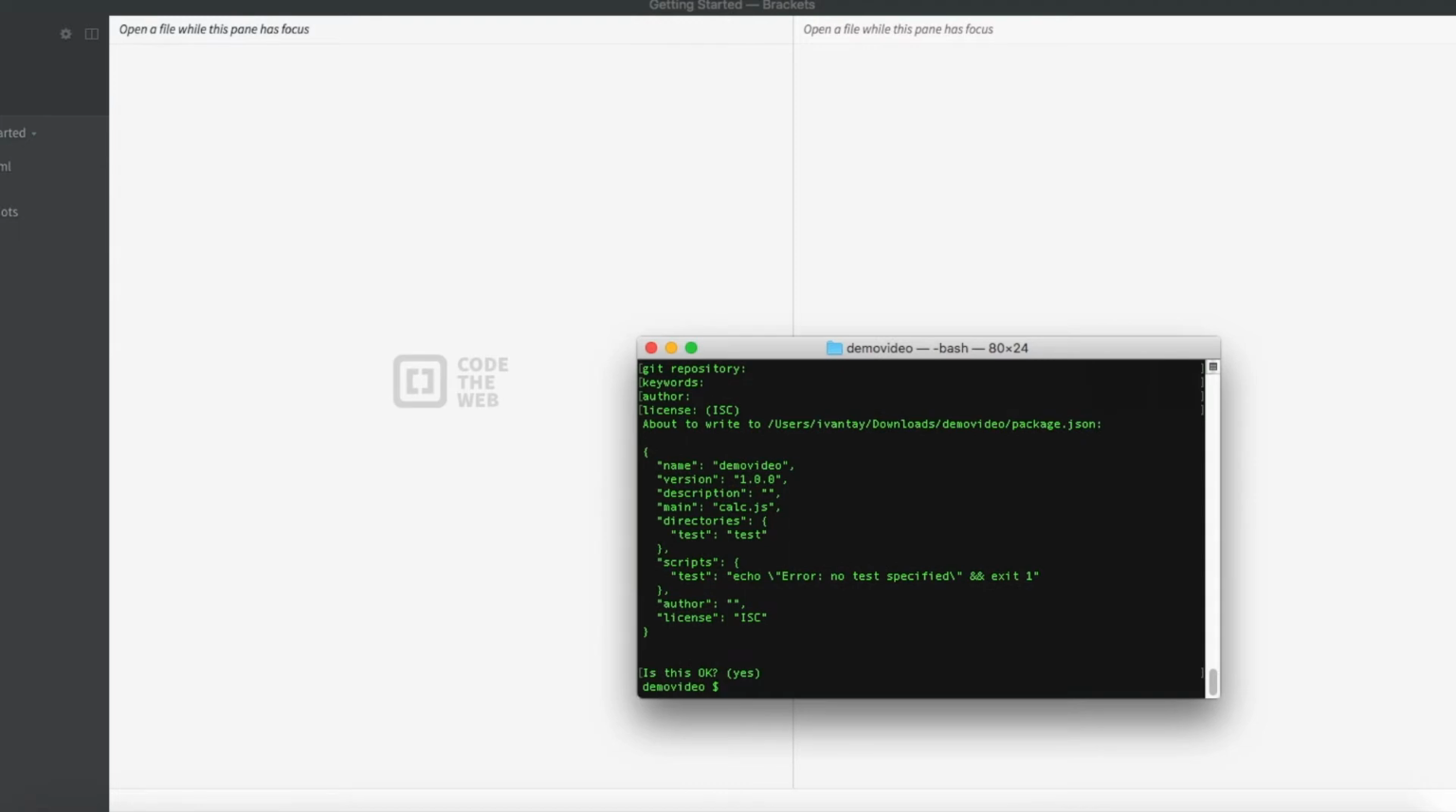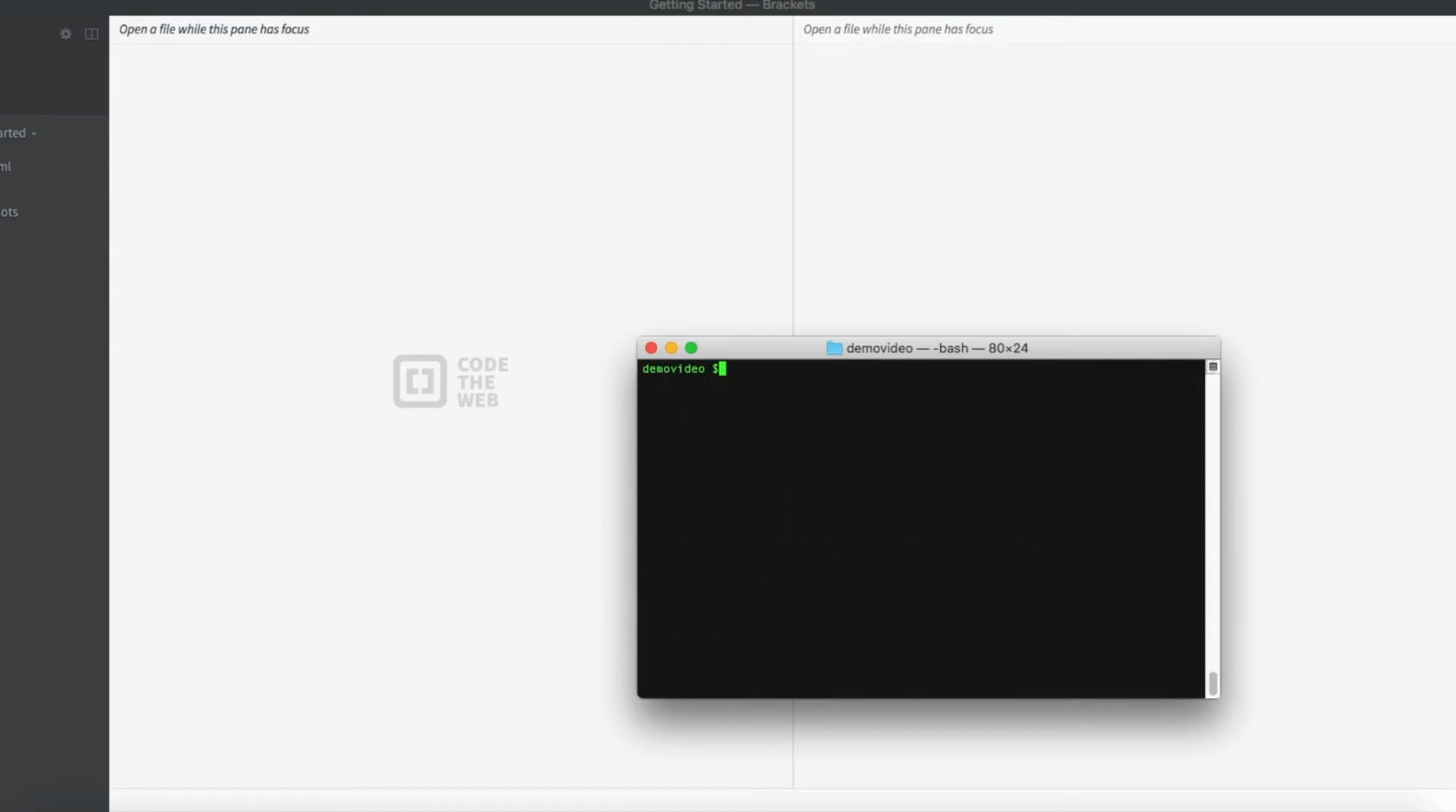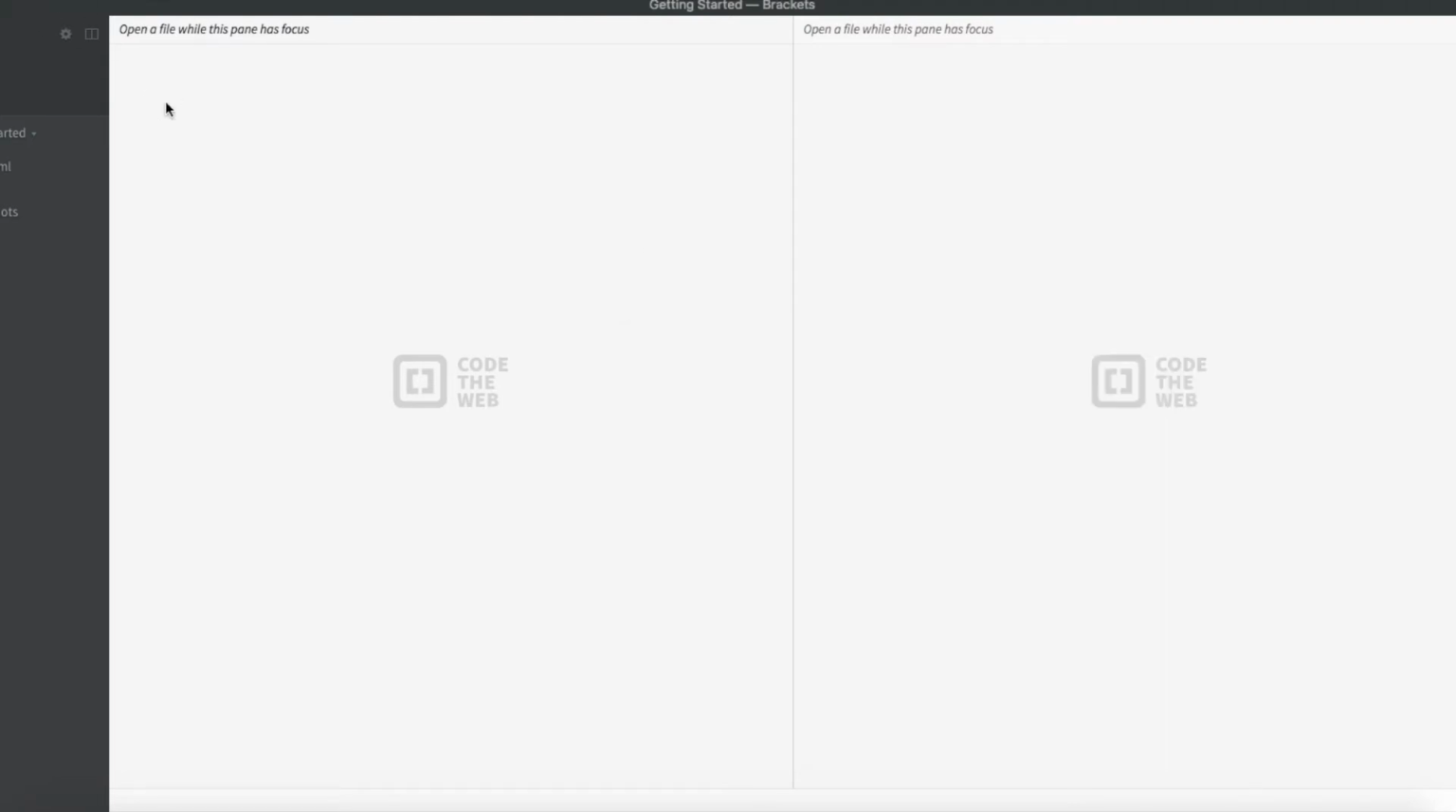Okay, so here we have it. Let's clear the screen and open up the file in here. I'm going to create the calculation app. In here we will create the sum of two numbers, two integers, and also the average of an array. So let's create a sum.